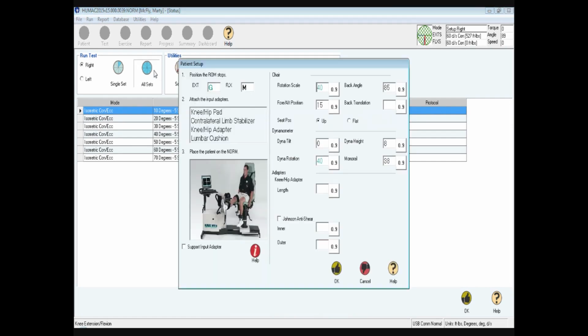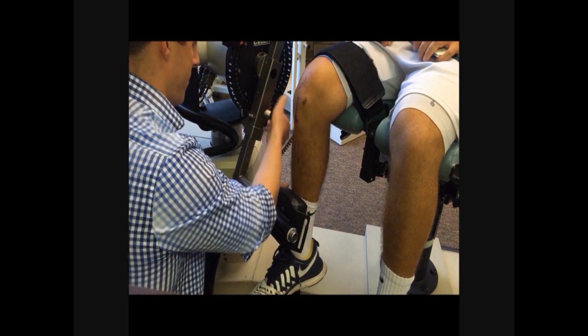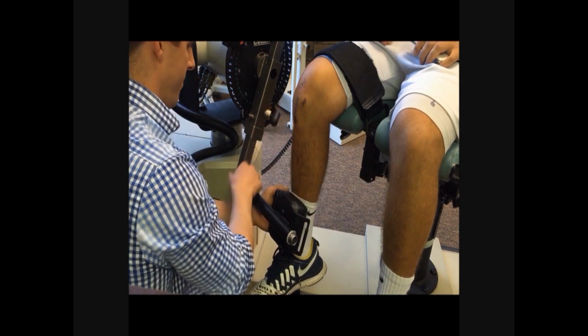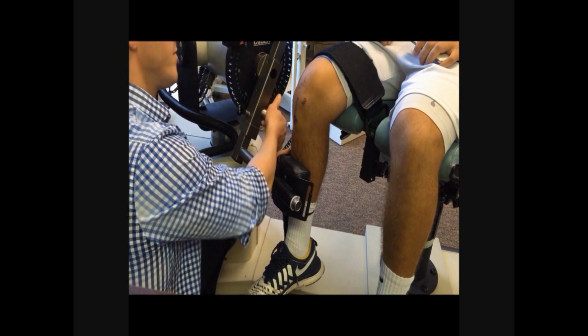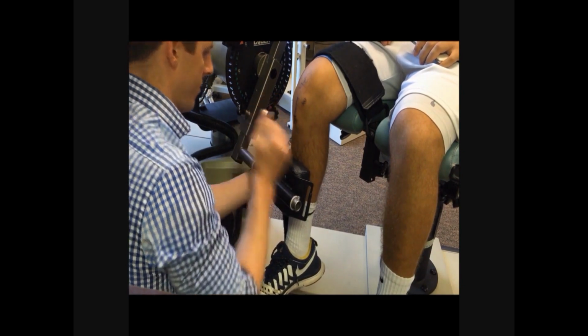This brings you to the same setup screen that you saw on the dashboard. My patient is already set up, but what I'm doing is sliding the pad proximally on the tibia. With proximal pad placement, this negates anterior shear and stress on the ACL.